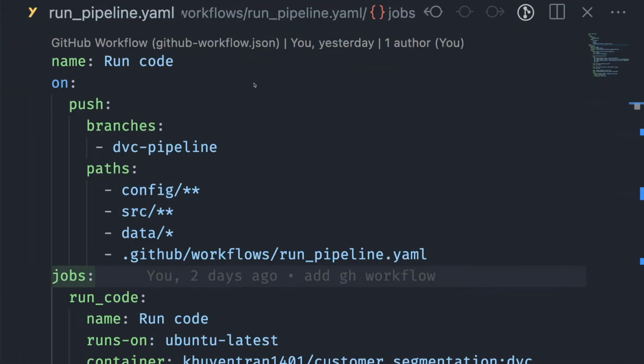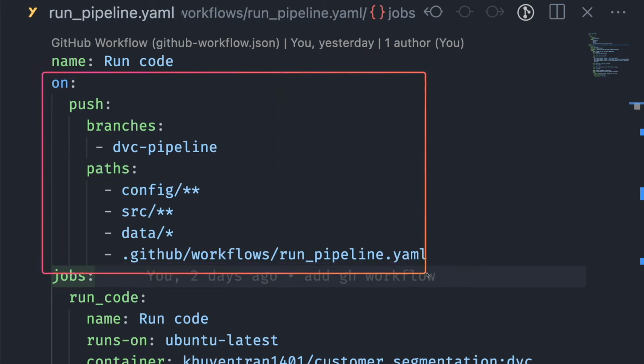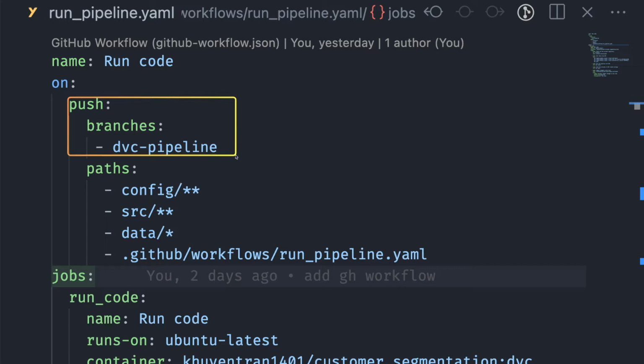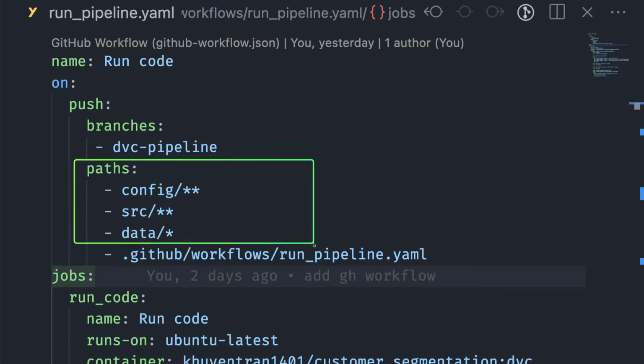You see how the runpipeline.yaml looks like. First, we specify the name of the workflow to be run code. Second, we specify the events that cause the workflow to run. In this case, we tell GitHub Actions that the workflow is triggered when a commit is pushed to the DVC pipeline branch, and the push includes the changes to the files in config, source, and data directories.